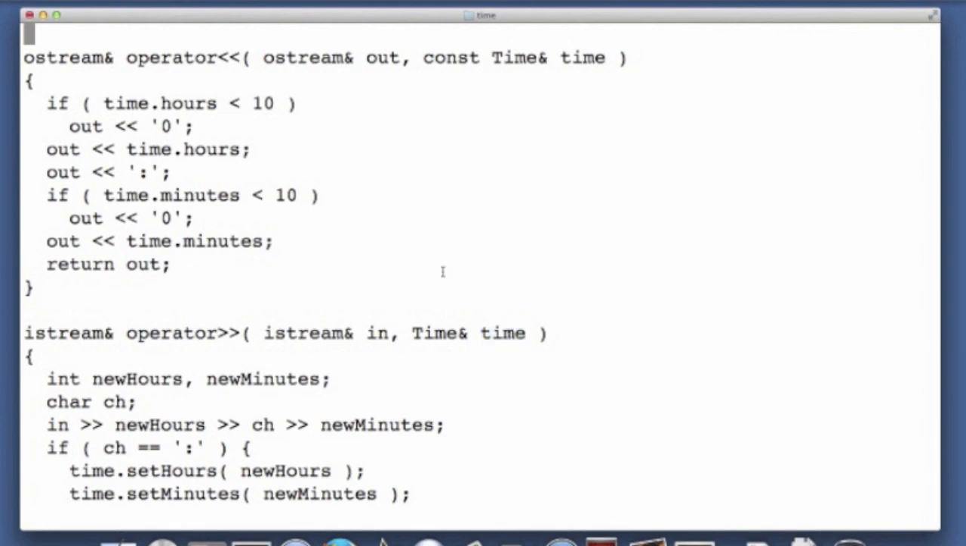There might be ways to get the enter method to call this operator. There might be ways to get the print method of the time object to call this operator. So anytime you have identical code in two different places, that's when you need to start thinking about alternative design and implementations. So that's how we overload stream insertion and stream extraction operators.